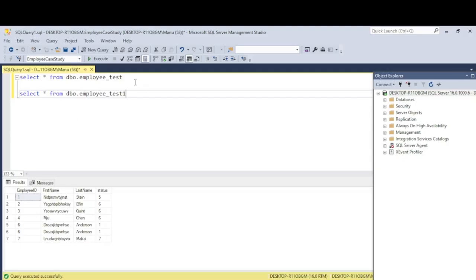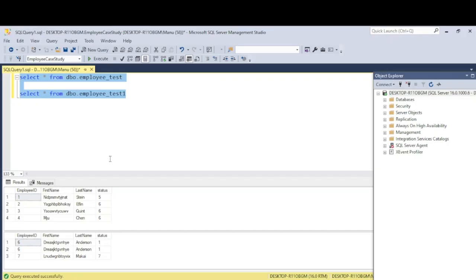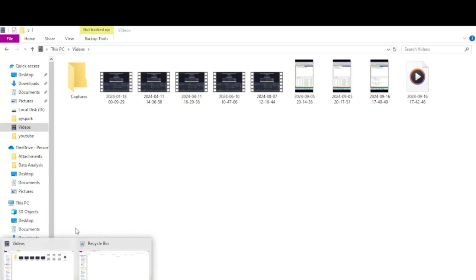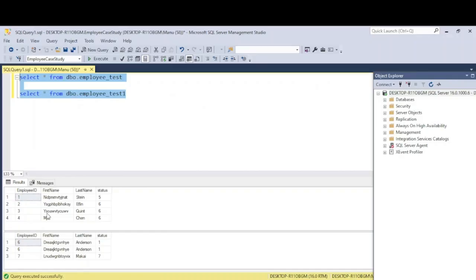Suppose we have two tables, employee test and employee test 1, and these two tables have a few records, and we want to combine these records together. In the first case, we want to combine them, but the second table has a duplicate value, the same value, and Anderson has two values. We can filter that as well, but how can we mitigate that with the help of union? So suppose we do a union.